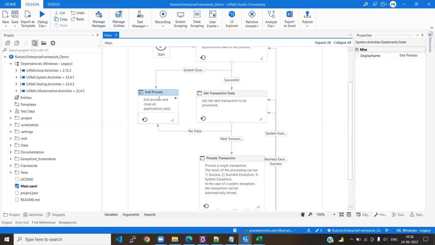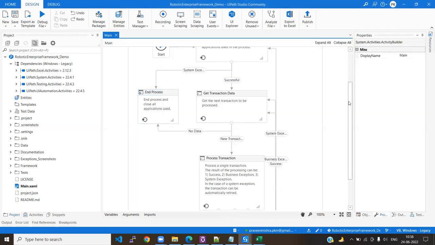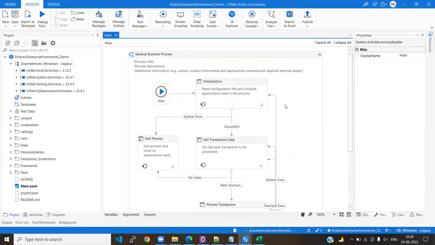In an interview, they might ask how many states are there in the framework. You would say four states. As of now, the framework architecture is clear. Let's do it practically.